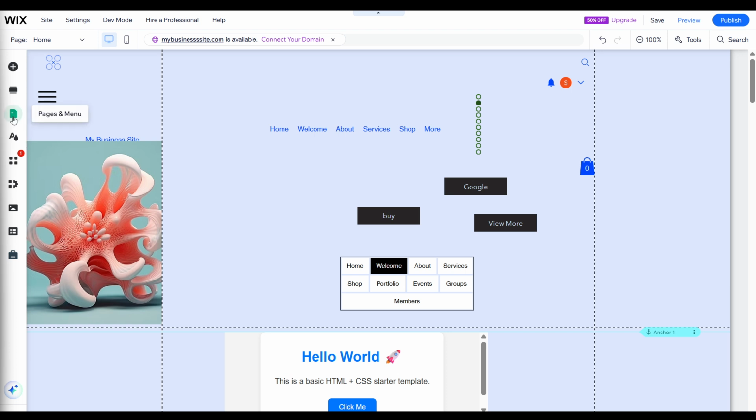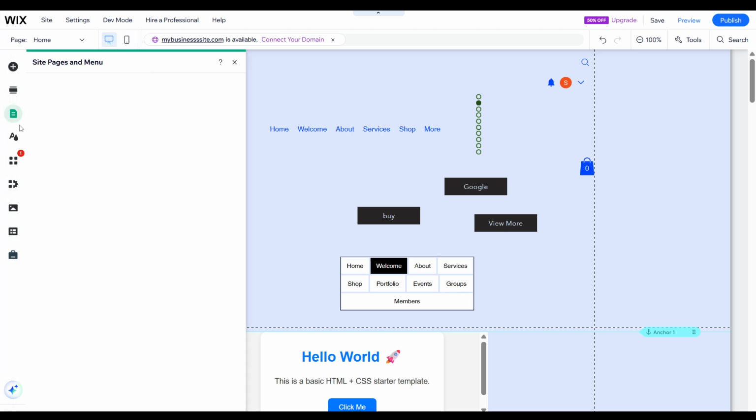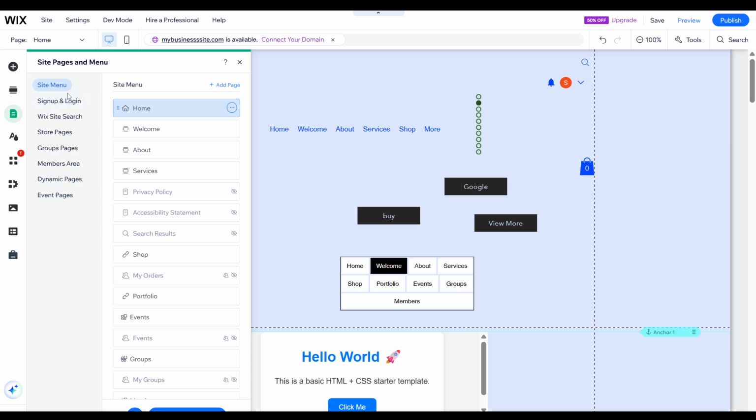Now, focus your attention on the Pages and Menu tab. With just a click here, you will see a list of all the pages currently on your website. This section is essential as it helps you navigate and manage your site's content effectively. Once you've clicked Pages and Menu, you should see an option to add a new page. Go ahead and click on this Add Page button.